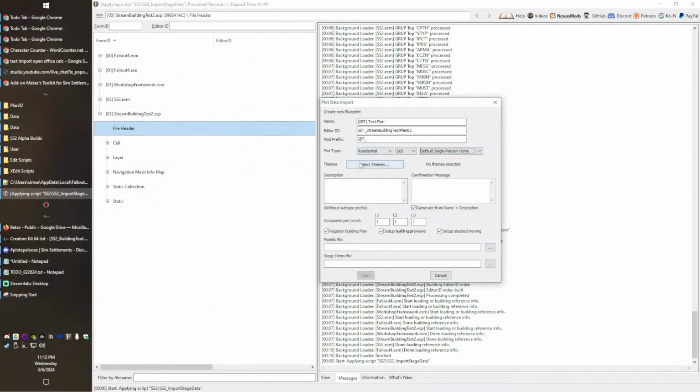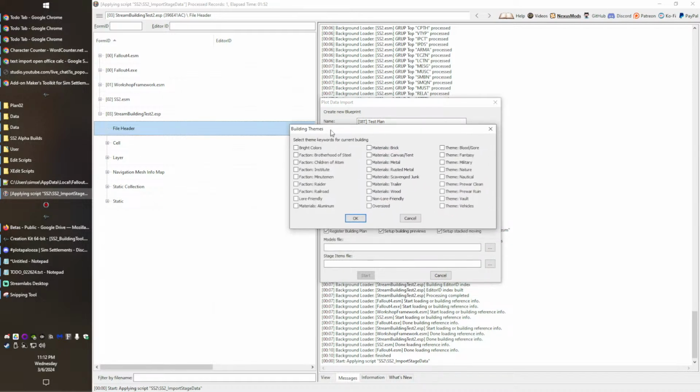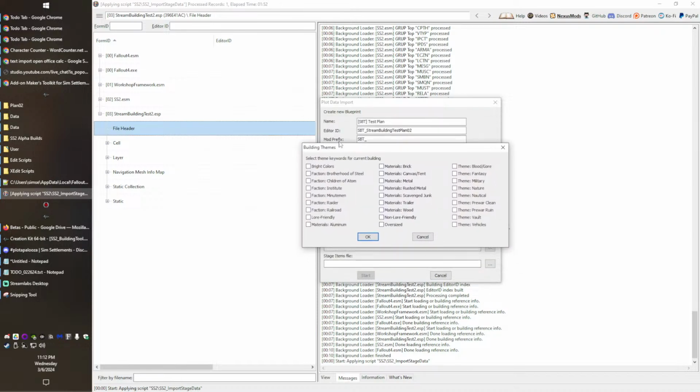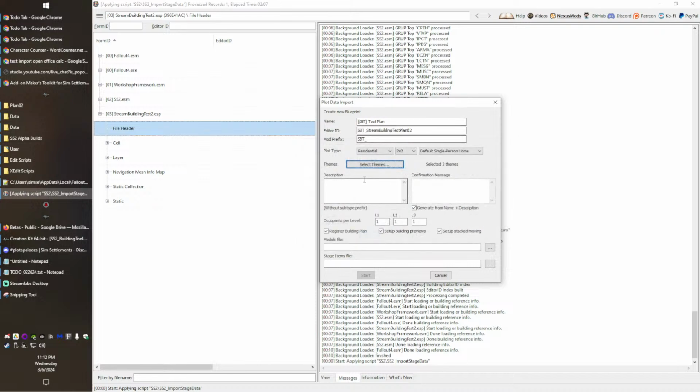So we're good there. Themes, this is totally optional, but there is a system in SS2 that I think very few players are aware of where you can actually filter out what building plans your settlers will use, and this is how it's done. So you give it any of the themes that are relevant. So ours was very simple. The description, this is what will come up to the player if they are reading about the plan. So for example, if they choose the view building plan details, it will show them this.